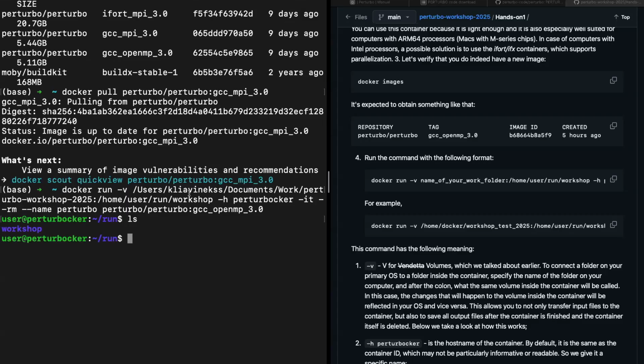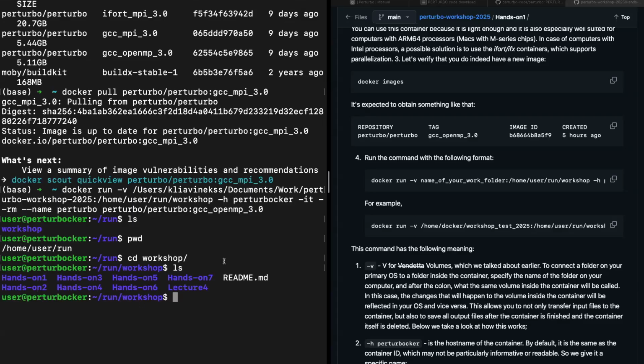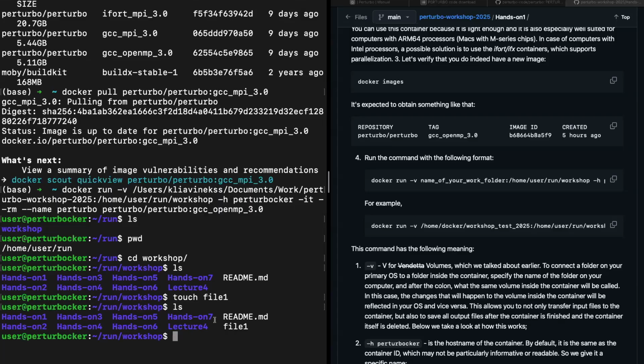So you can type ls, and you see this folder, workshop. If you type pwd, you will see this folder. So here we go. And if you go to the workshop folder, you see all the files related to the hands-on sessions and related to a workshop. For example, if I want to make a file here, I just type touch file1.os, and I basically see this file.